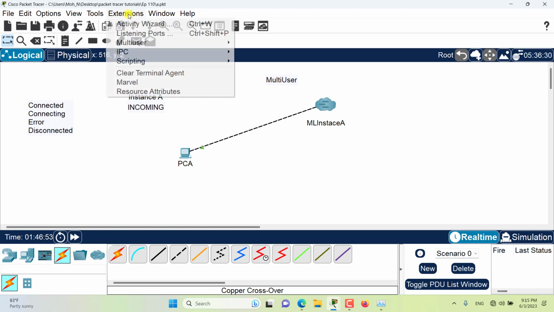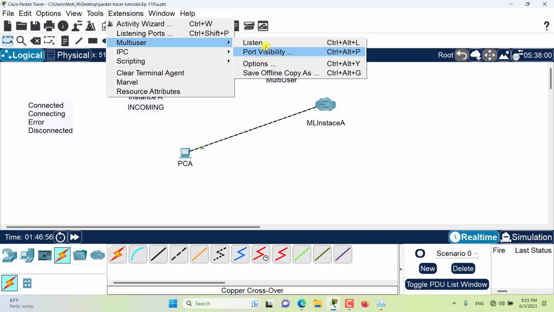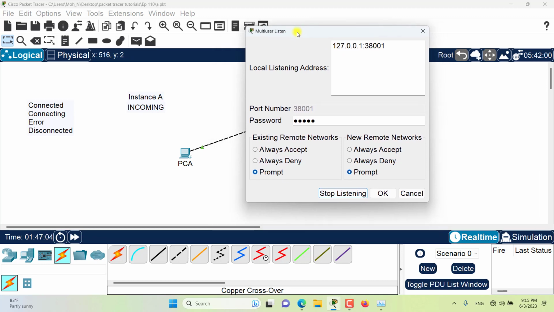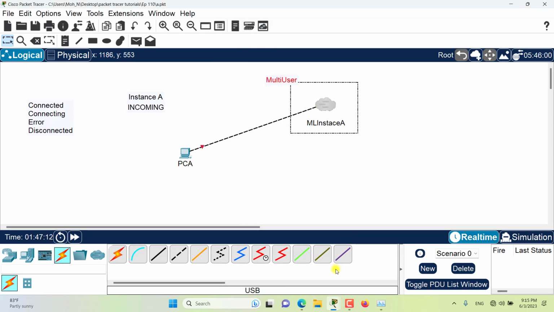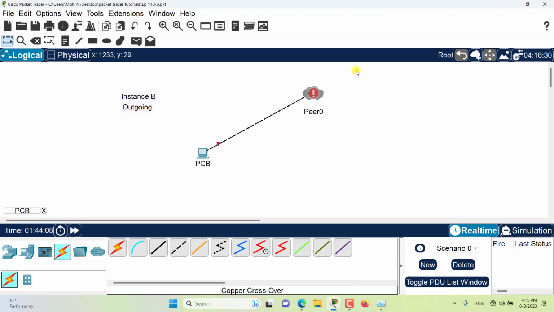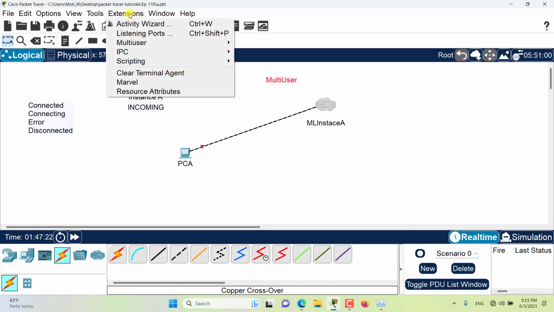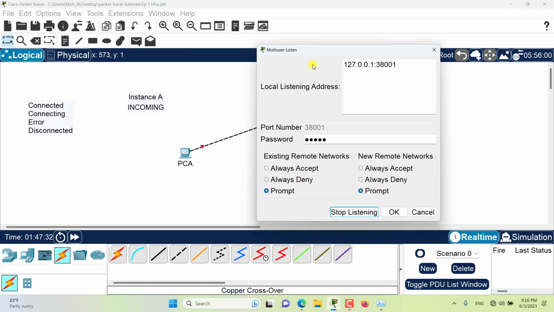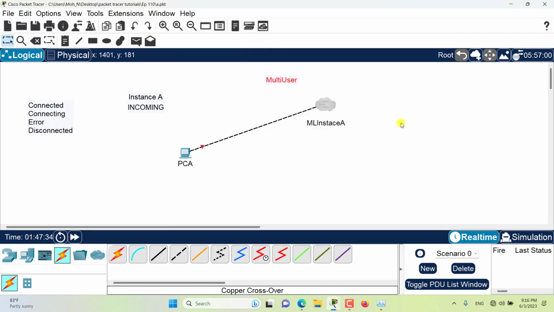The last thing that we want to talk about in this dialog is the listening ability. Of course, if I stop listening, that means multi-user will not be available anymore and the port will be closed. If I do that, you will be able to see that the connection is destroyed and the other side of the connection has gone to an error state. That is basically turning off multi-user for your instance of Packet Tracer. We can start listening once again, and multi-user has become available once again.